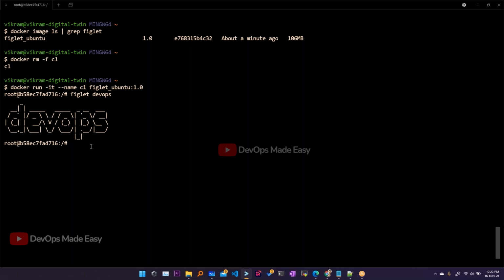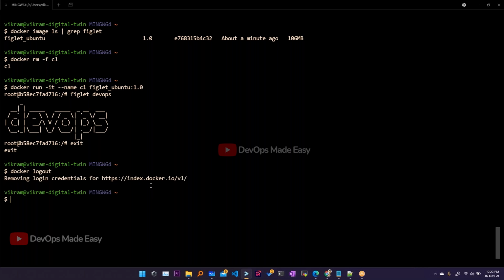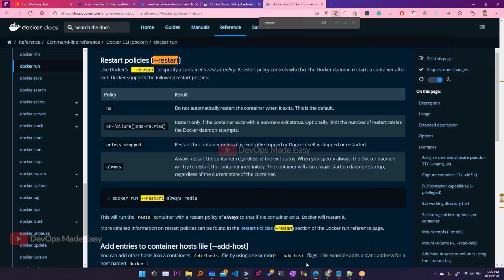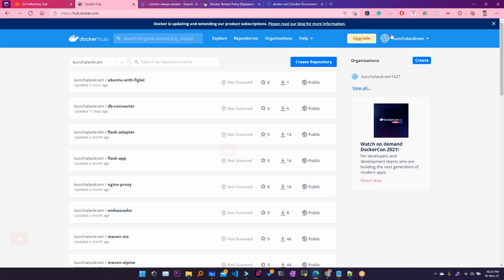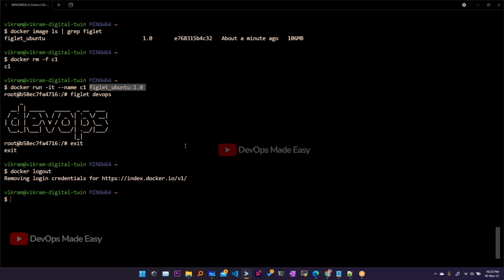Because it's on your machine. So now I'm going to exit it because I don't want to run it. Now I want to push it to the remote repository. Let me log out from Docker login first, otherwise it will create confusion. As I said, in order to push any image to your repository, you have to rename it to your own Docker Hub account. If I go to my Docker Hub account and log in, I can see my username here. This is my username. So this figlet_ubuntu image, you have to modify it like this. You have to append your Docker Hub account name and a slash.